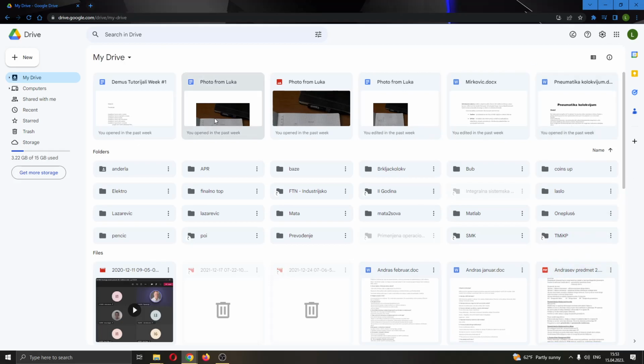The first thing you want to do is go ahead and open up the official Google Drive website right here and log into your Google account. After logging into your Google account, you'll be greeted by this main page right here, where you will be able to see all of the files that you have in your Google Drive.